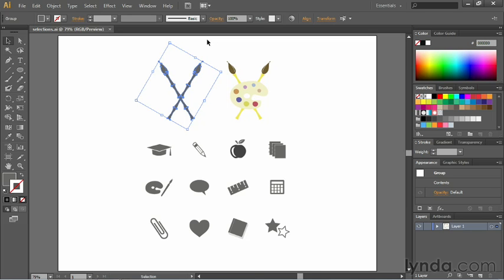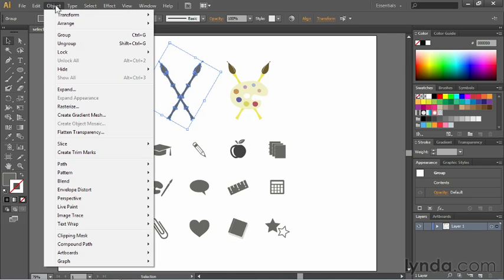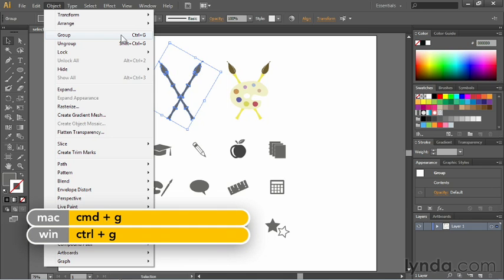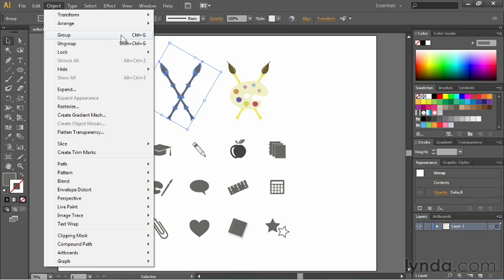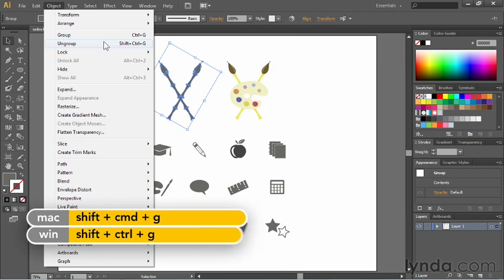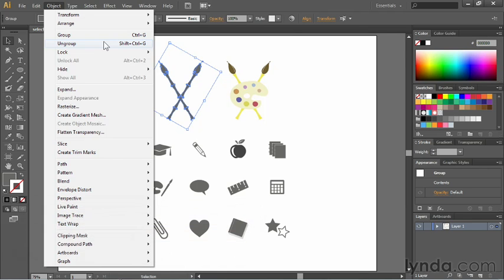Now I'm ready to group these objects together, so I can then scale and rotate them in unison with one another. In order to make a group, there are two things I can do. I can go to Object and select Group, or as you see out to the right, I can use the keyboard shortcut Command or Control G. That's Command on the Mac, Control on the PC, and the letter G. You can also see directly underneath that, I have the ability to ungroup objects as well, with Shift Control G or Shift Command G on a Mac.